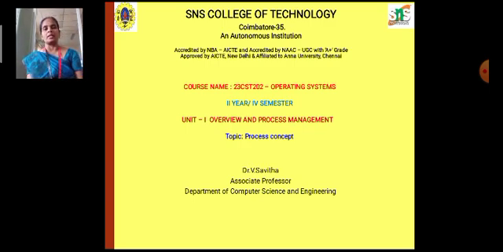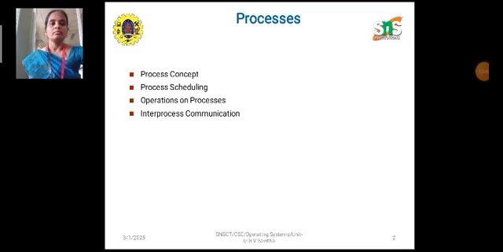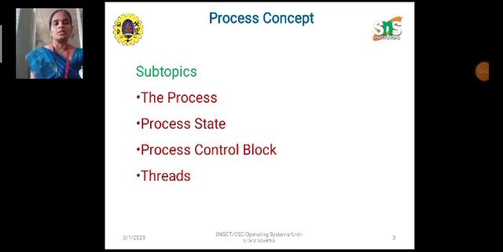Process management is the major category, covering how a process is created, how resources are allocated to the processes, and how the process is terminated. In this video we are going to look at the concept of the process, what the stages of the process are, and how it is created. The subtopics we are going to deal with here are the introduction to process states, the introduction to the process control block, and threads.